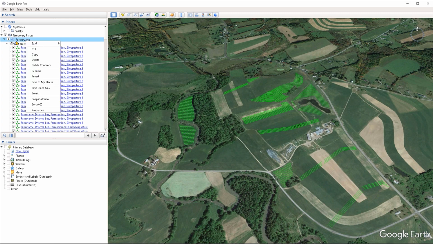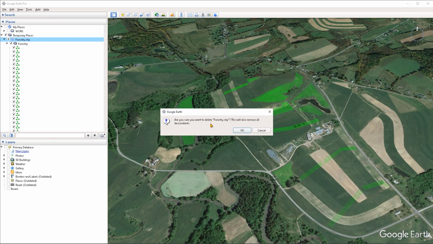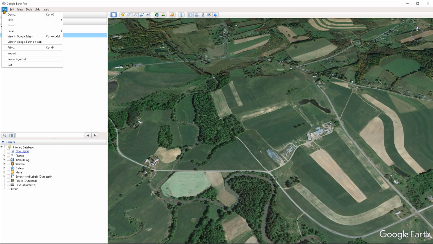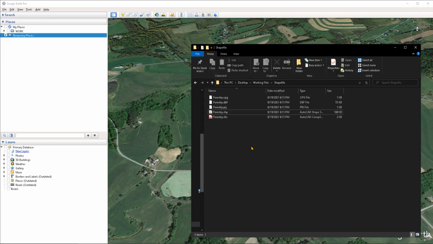So I'm going to right click on this folder and I'm going to choose to delete it, and it's going to prompt me if I really want to delete it. I'll press OK. Now, instead of going under the file menu and under import, I'm going to go directly to the folder where my shapefile is located. And we can see the shapefile here. It's called forestry.shp.